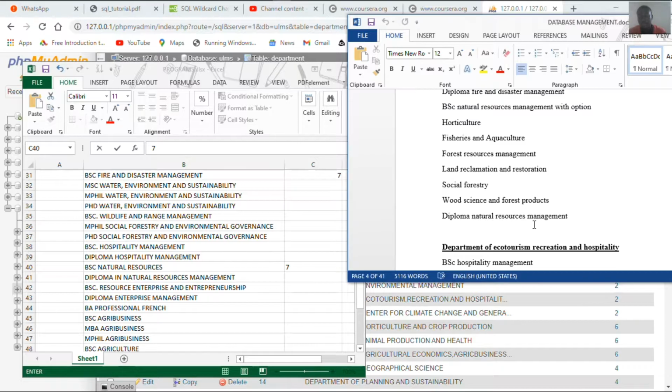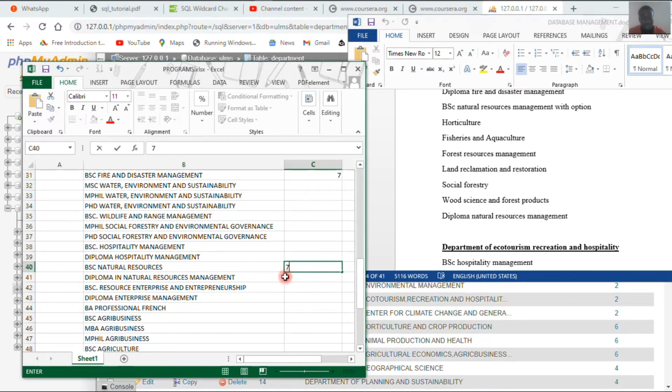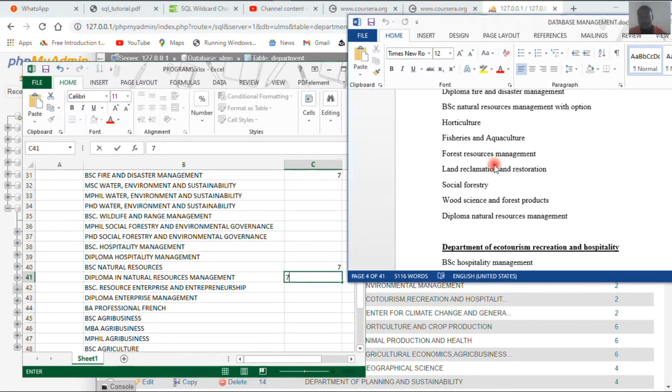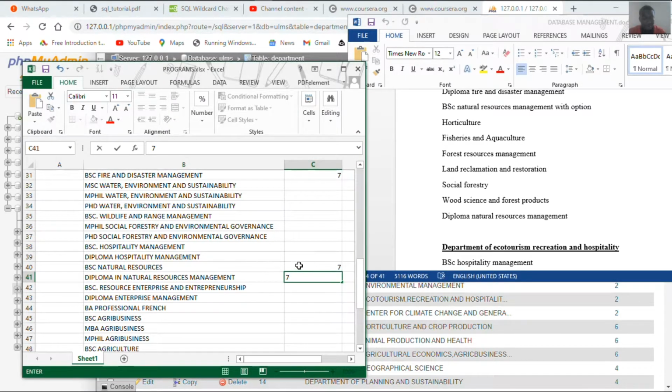We have diploma natural resource management. So we search for diploma natural resource management. Okay, we have diploma in natural resource management. So 7. We have BSc natural resources. Okay, the ID is 7.